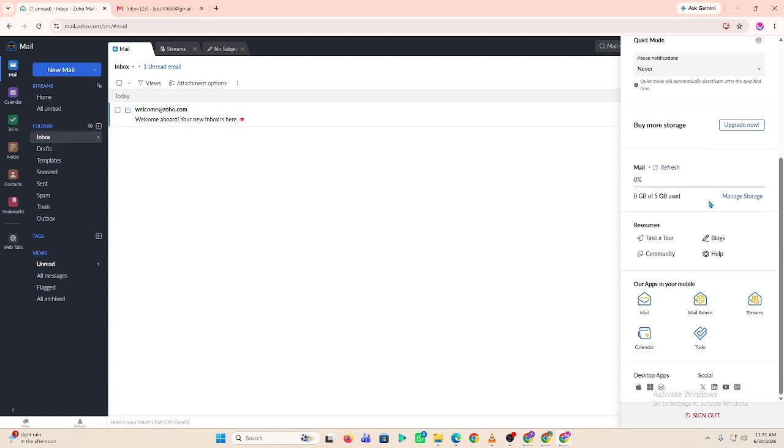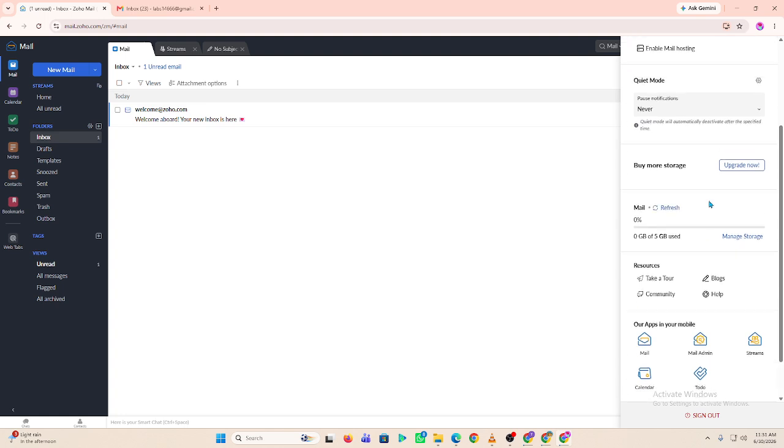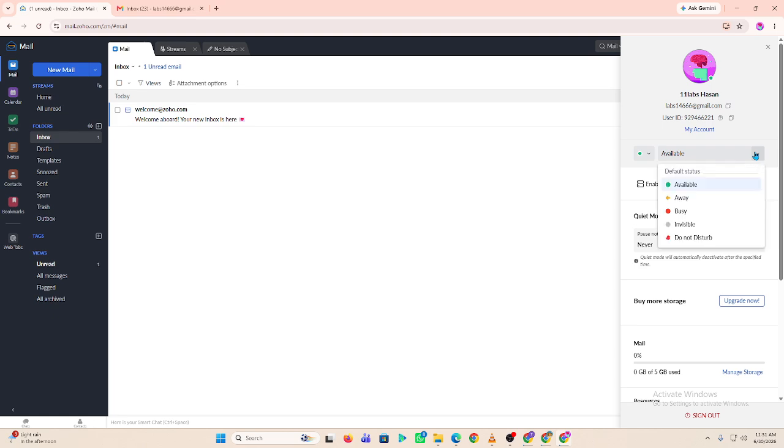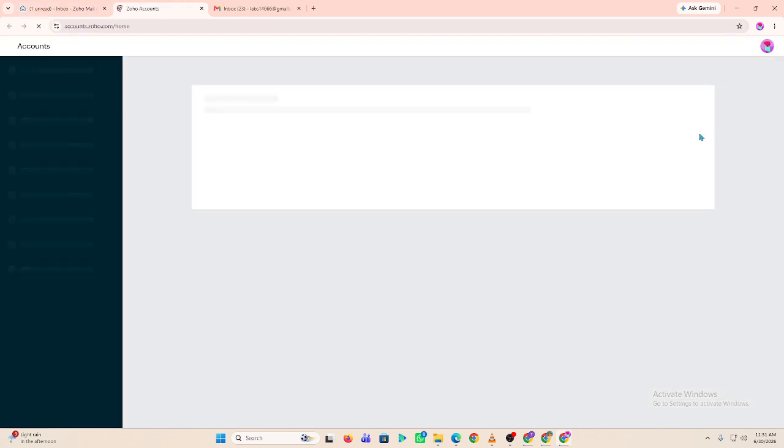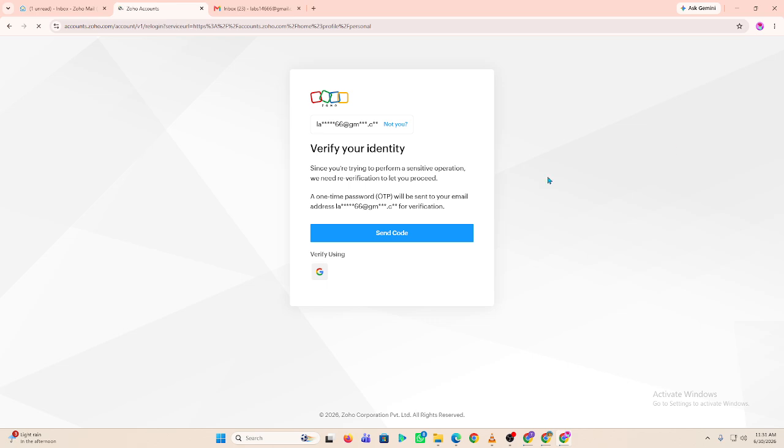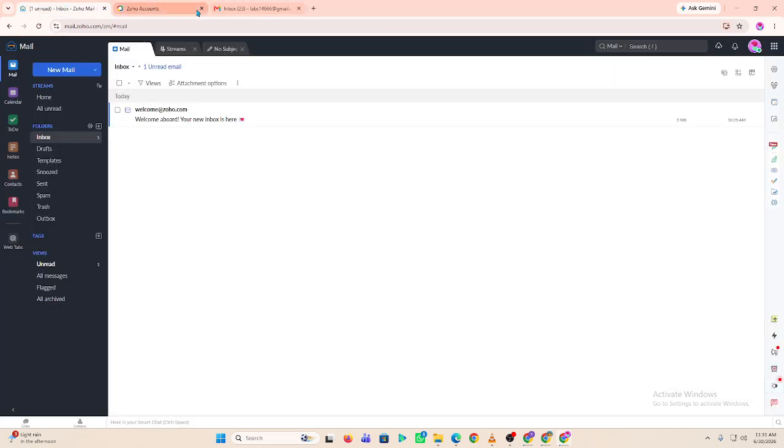If you've forgotten your password, click the Forgot Password link and follow the instructions to reset it using your registered email address. If you're using two-factor authentication, make sure you're entering the correct verification code. If you don't receive the code, check your authentication app or any backup methods you've previously set up.